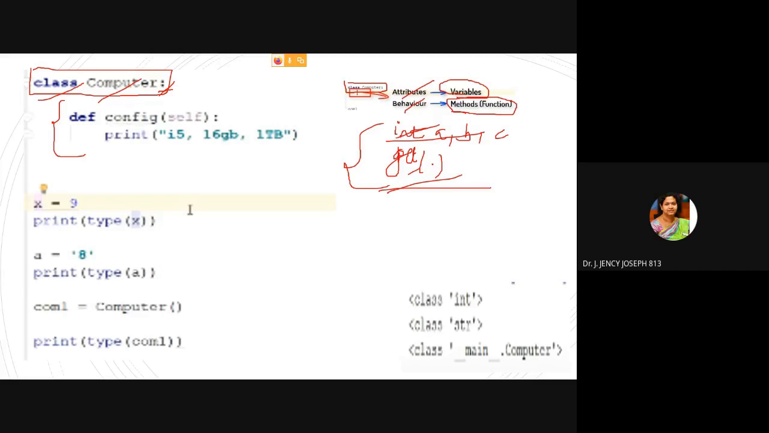Why do we go for a class definition? You know that Python is full of classes and objects. So what is the necessity of creating this class? You know that the background of Python is classes and objects. All the variables are stored as classes and objects. What is the necessity of creating this?